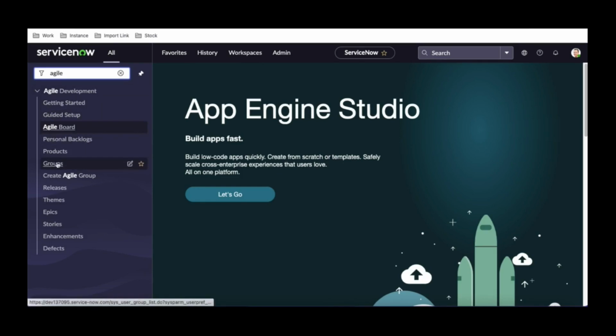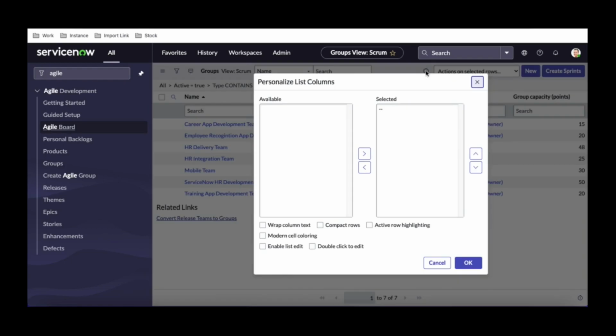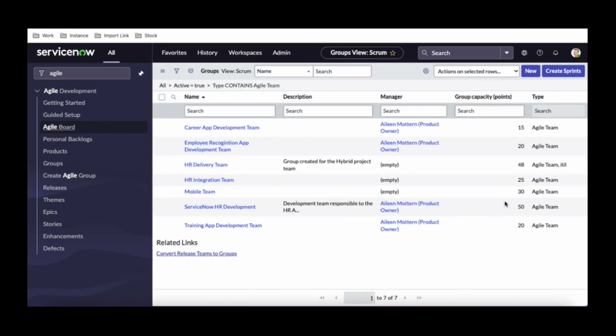Under this Agile module, you can see Groups, and these are the Agile groups that are available. How do we identify that these groups are part of Agile? Because a group has a field called type. If you go back to the sys_user_group table, you have a field called type. If you add this type field, there will be a type called agile. So if you add type equal to agile, these groups will be available under this module.